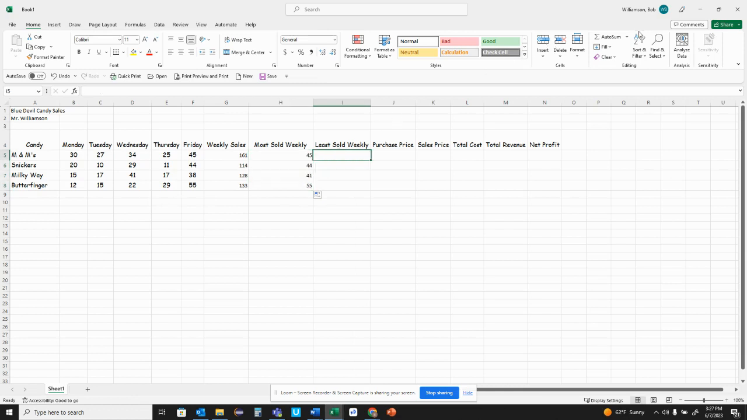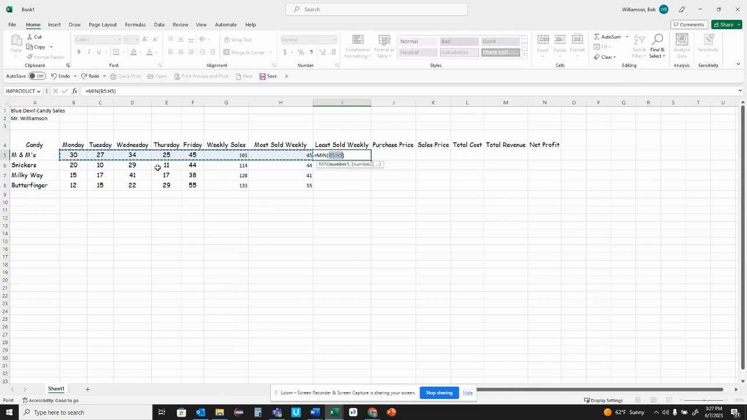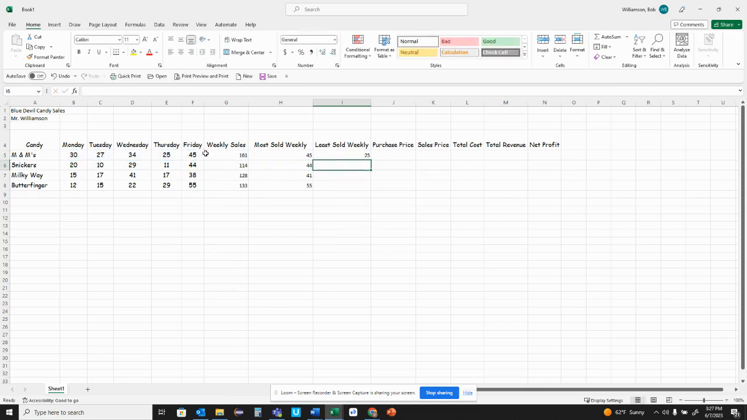Least sold, so this is going to be a min value, min. And I'm going to end there on that F5, not H5. And the minimum was 25. That looks right. As I bring them down here, let's see, 10. That's the lowest value there. Good. Okay, that's just something that they wanted to know.